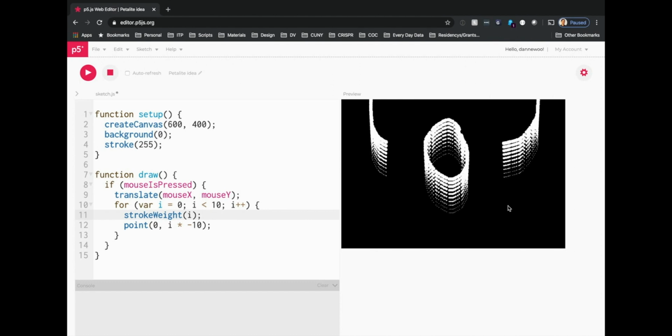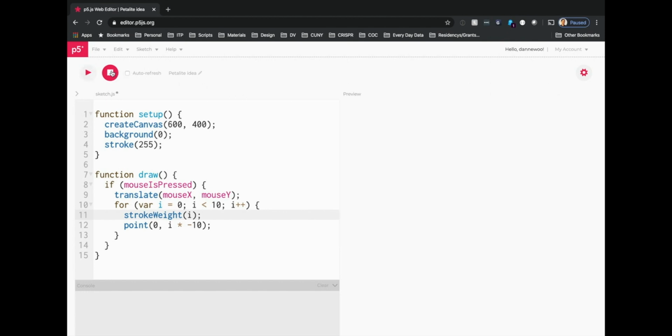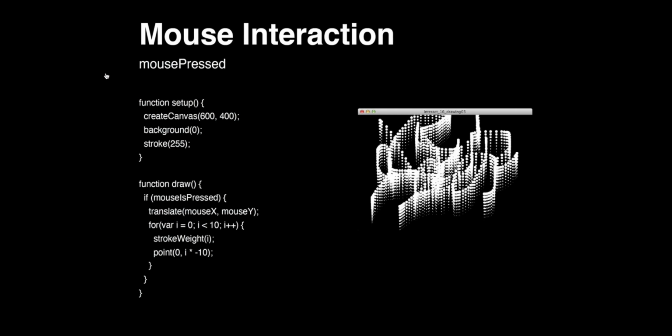Cool. This kind of gives it a dimensionality to it. It's kind of a 3D effect. And we definitely have a lot more control. Okay. Looks good. So that's mouseIsPressed.